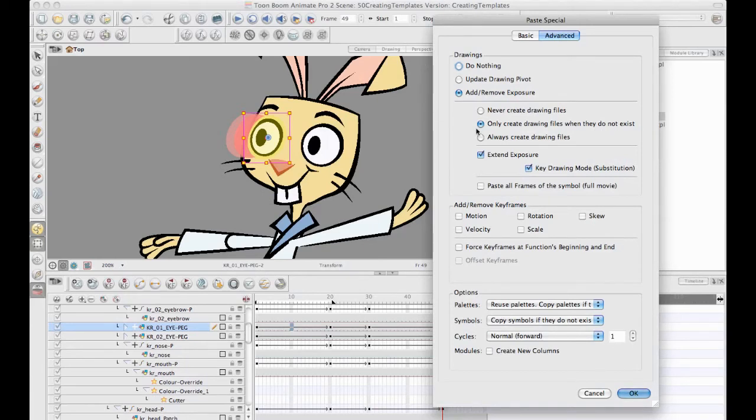If you turn on always create new drawings, then if it sees a Q1 in the template and it also sees a Q1 in the original source file, it will create a new name, calling it Q1_1 or whatever, and this new name is going to be a separate drawing and you'll be able to swap to that drawing separately in your library window. Most of the time you want to leave it on only create drawing files when they do not exist, but sometimes you're going to add drawings in, like if you're adding new hands, you might always want to create new drawings because you know that those hands don't exist in here.